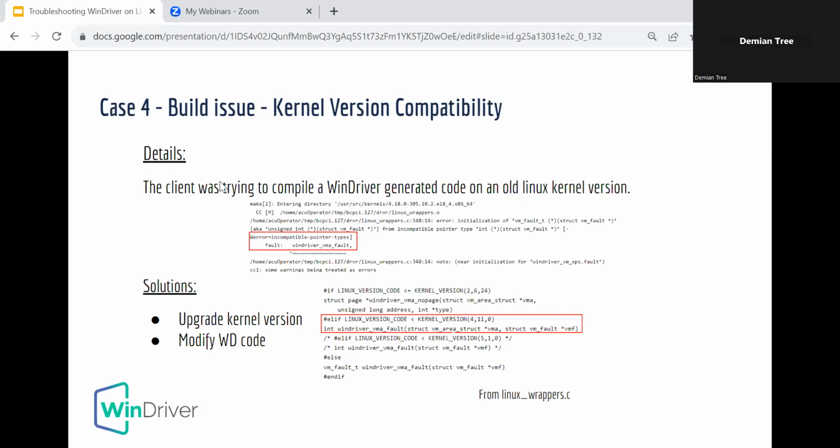This case was regarding a build issue, and I will say in advance, talk to us if you are going to do what I'm going to say, because it involves changing our source code. The client was trying to compile WinDriver generated code on an old Linux kernel version. We know that upgrading and updating the kernel version can be a headache because it requires a lot of changes all along the production line. And a lot of times clients are working with older kernel versions.